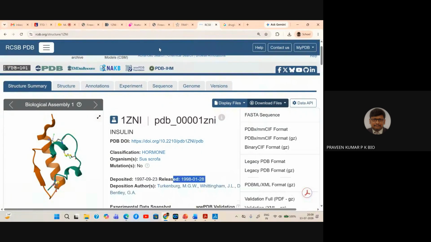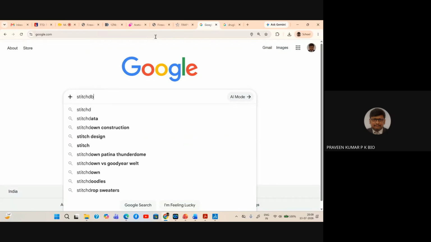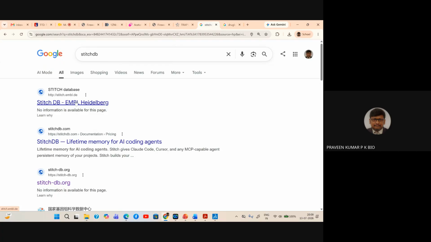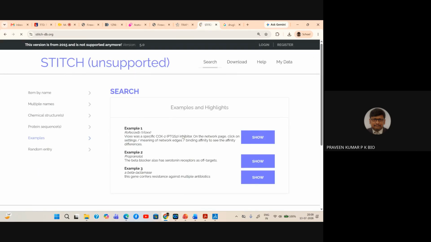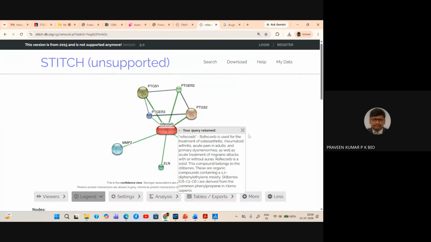Like STRING DB, we also have one more database called STITCH DB. STITCH DB is distinguished from STRING DB because not only do we have protein-protein interactions, but we also have drug-protein interactions. You can see the drug-protein interactions from this example, like rofecoxib. This is an inhibitor for COX-2. This drug is binding with a few proteins.